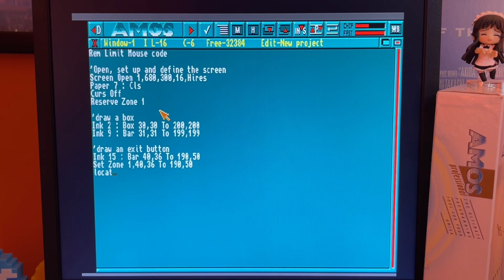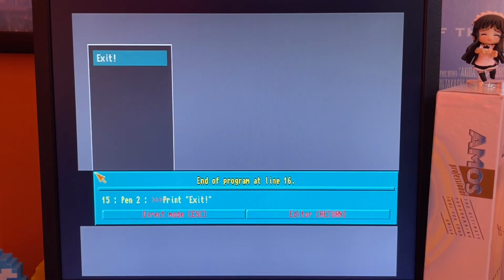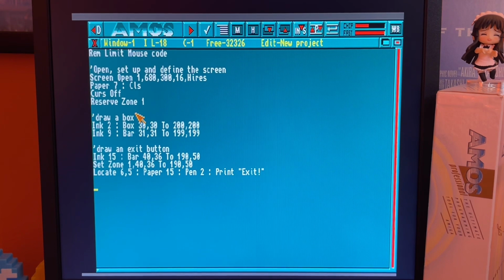And then I'm going to use a locate command to shove some text over that, 6, 5, and paper 15, pen 2, and we're going to print on there "Exit". Right, so now if I press F2 just to check the code, make sure there's no errors, no errors. And I'm going to press F1 just to run that. And there we go. So we've got our box and our exit button. Not doing anything at the moment because we haven't actually written the code for that. So let's get on and write the meat of the program now.